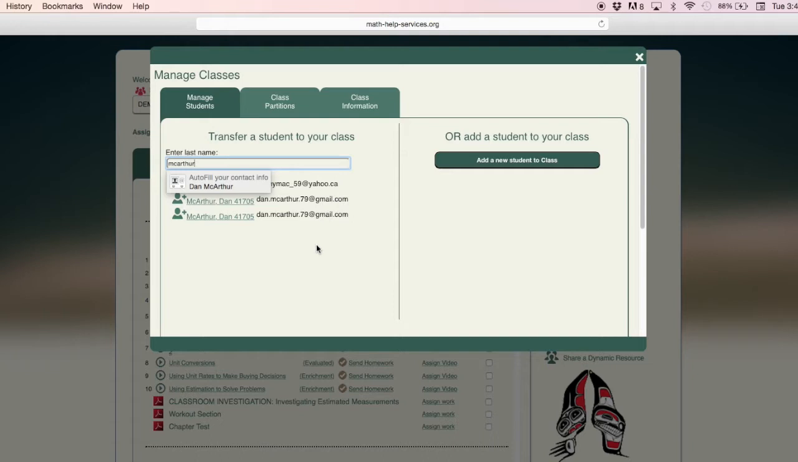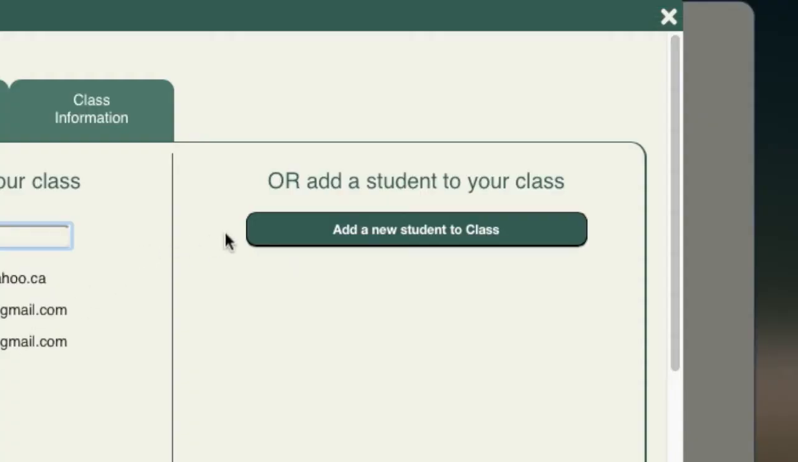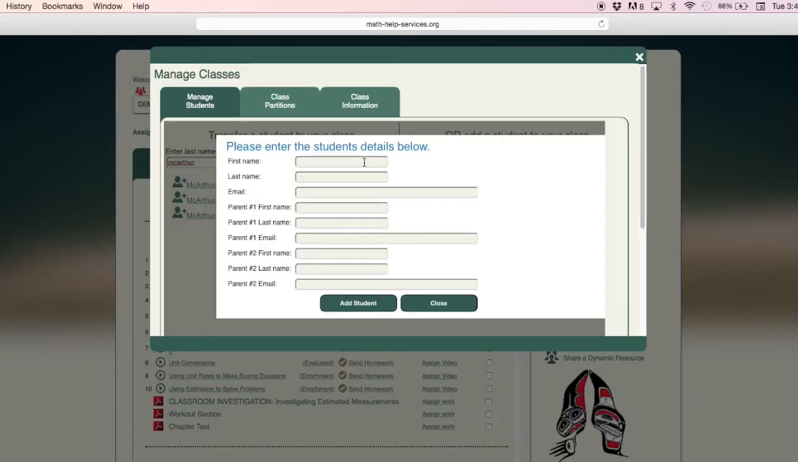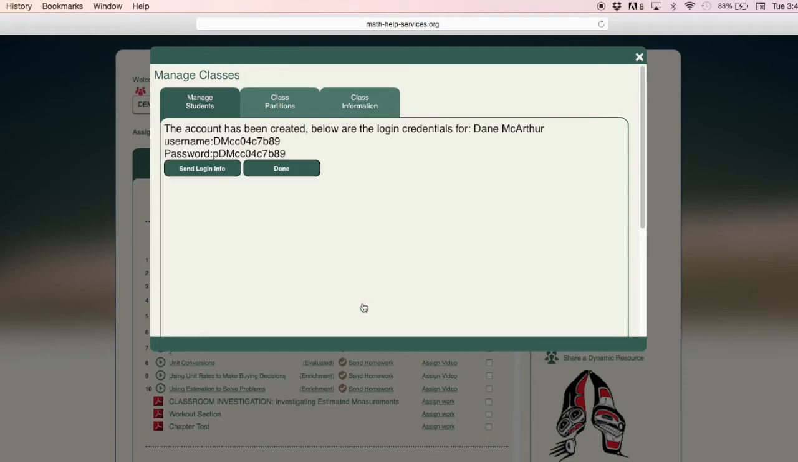You are going to create a student account for yourself within your demo class. To do so, click the Add a New Student to Class button and enter your first and last name and your email address. It is very important that you use your same name and email as in your teacher account so that the school does not get invoiced for this account. That's how easy it was to create a new student account.